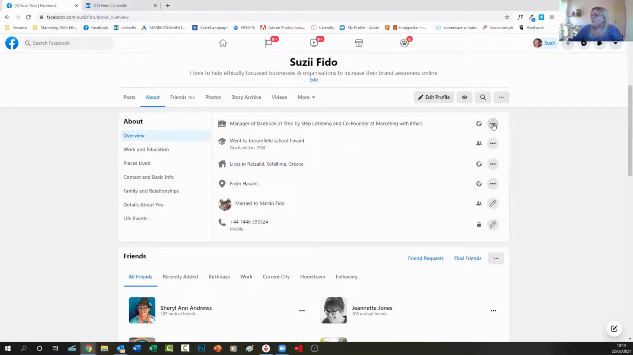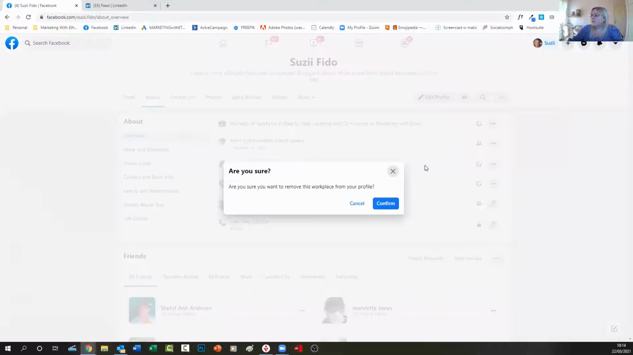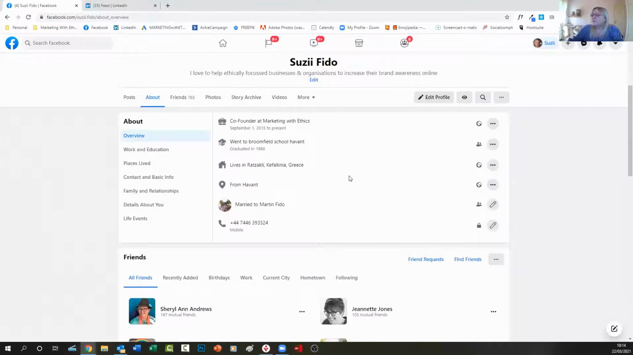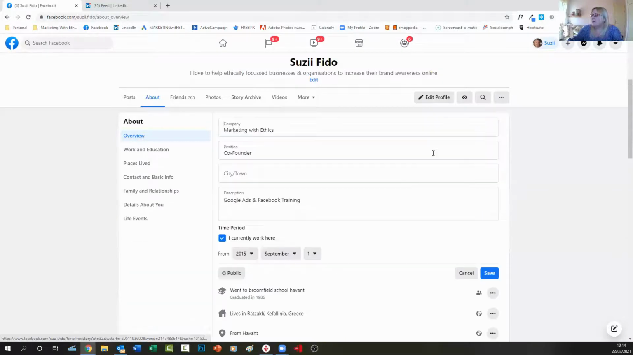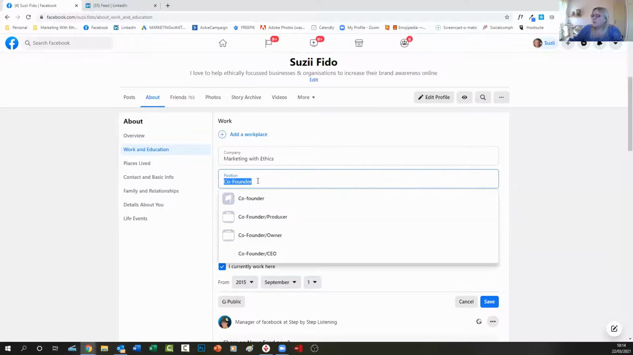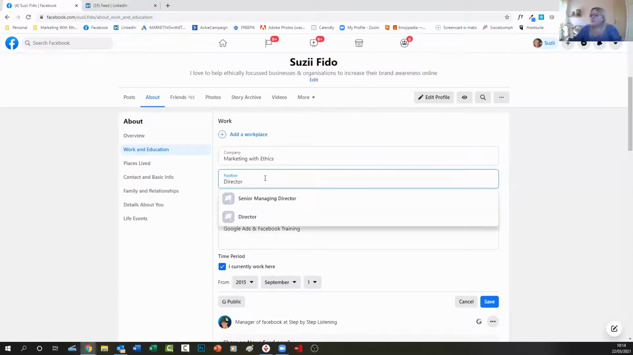So let me just take that off. So therefore delete workplace. So that's gone back to just co-founder at Marketing with Ethics. So I might want to change the details. So if I go into edit, so I could change my position to something else. If you look, it has the different positions here. So I could just put director.